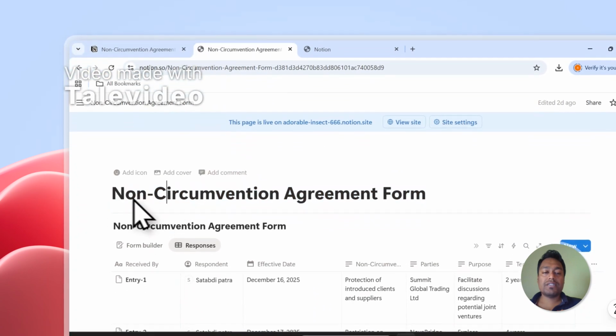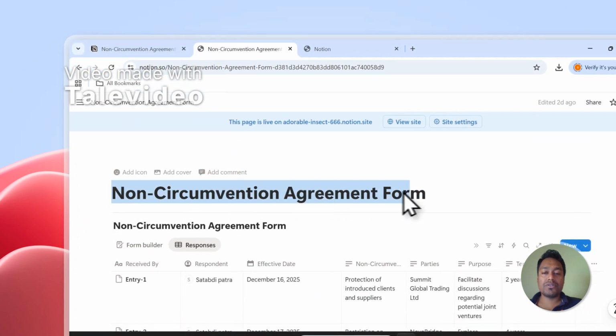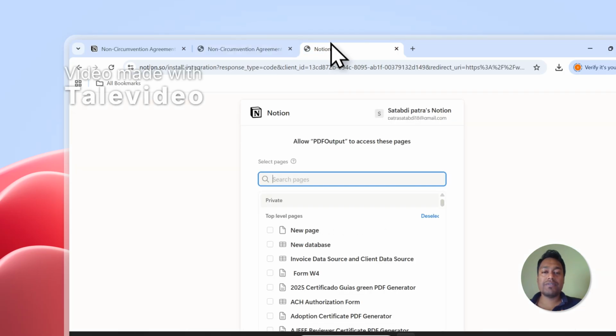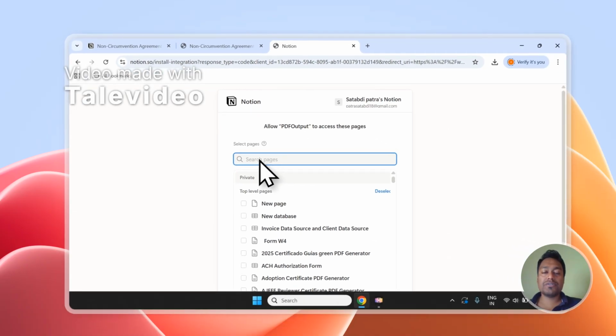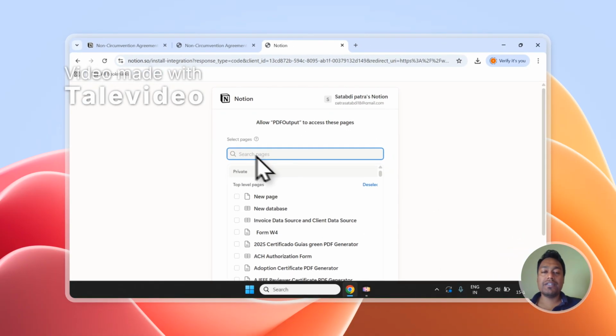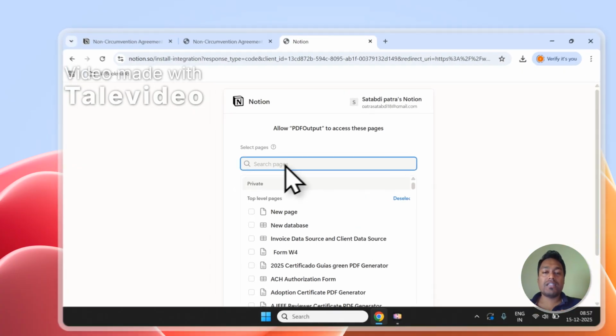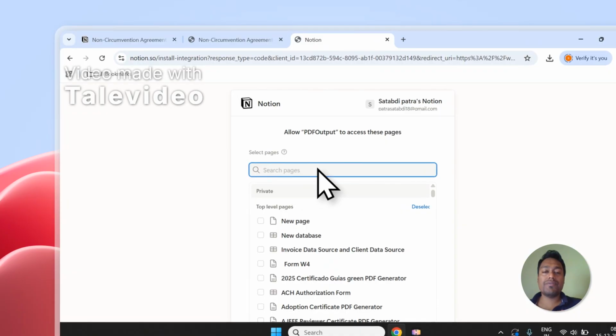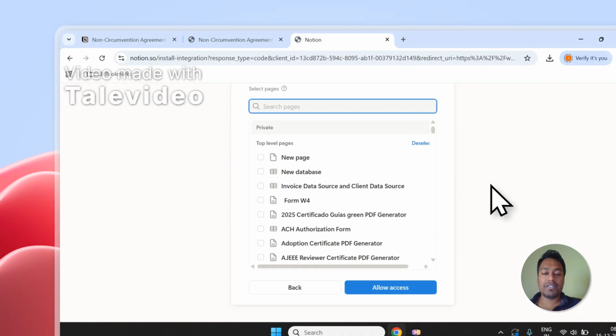Alongside that, if your database is connected with other databases through relation properties, so let's say my non-circumvention agreement form is connected with database A and database B through relation properties, I also need to add database A and database B inside the search pages so that the PDF file which will be generated will have all the relation and rollup values appear correctly on the document. Otherwise, the relation and rollup values will not be visible on the PDF file that will be generated.